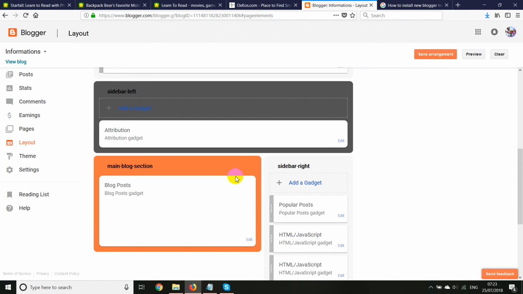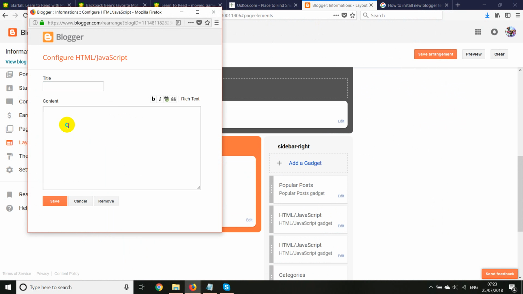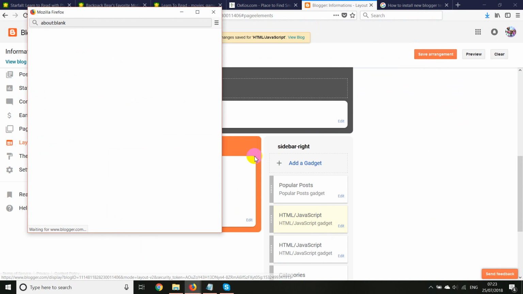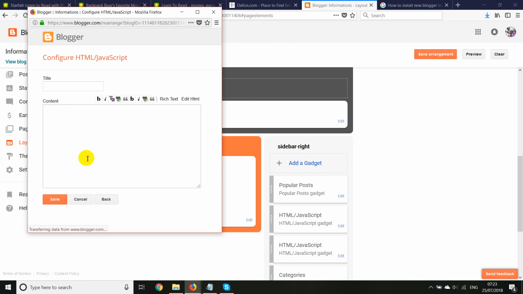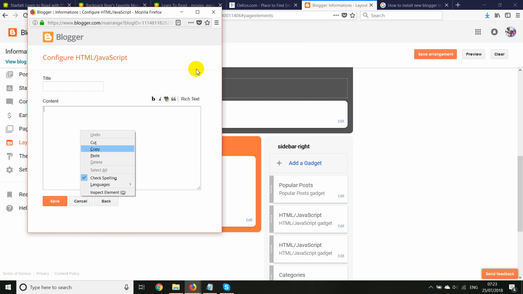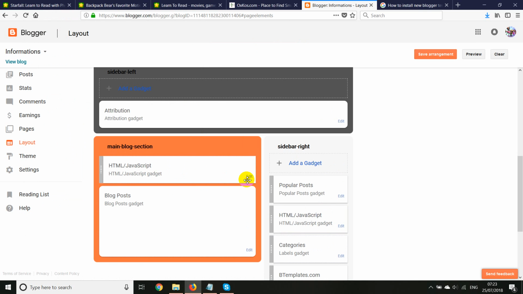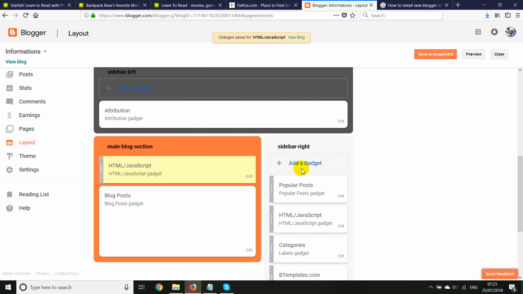And now all I'm going to do is go to HTML JavaScript and paste. Or another way is you can use add a gadget, then go to HTML JavaScript, and again it's the same thing: just paste, click on save, and you are done. Now you can drag and drop it to wherever you want inside your blog. So I'm going to add another one and click on save. Now I've installed two ad codes.